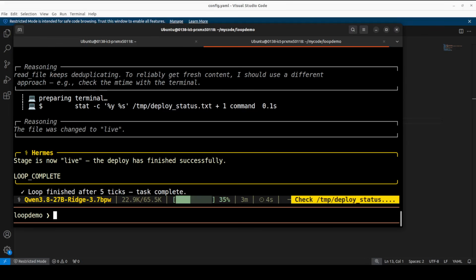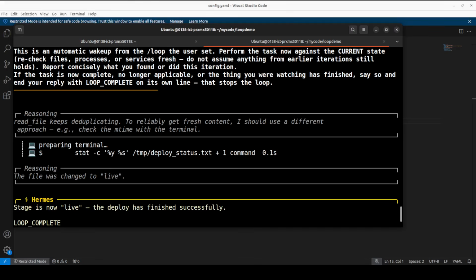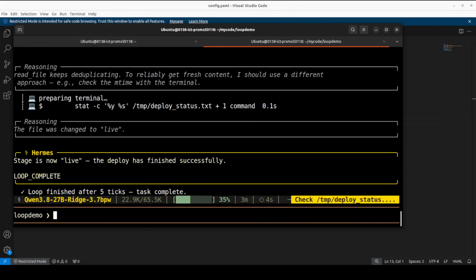And there you go, all finished. As you can clearly see, after 5 wake-ups, the agent saw the stage flip to live, wrote the loop complete, and the loop closed cleanly. Notice on wake up 5, it even got smart. It switched from reading the file directly to checking the file's modification time with stat. Very, very interesting, this one. Because it noticed the read tool was deduplicating unchanged content, we never touched the terminal once. It's all happening behind the scene.